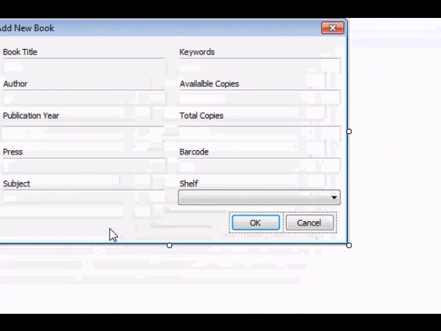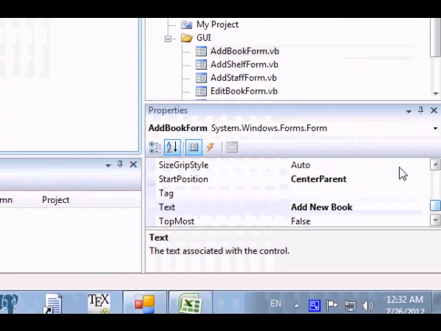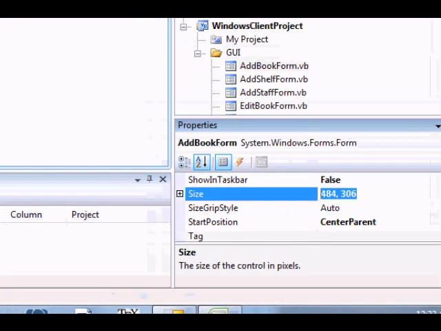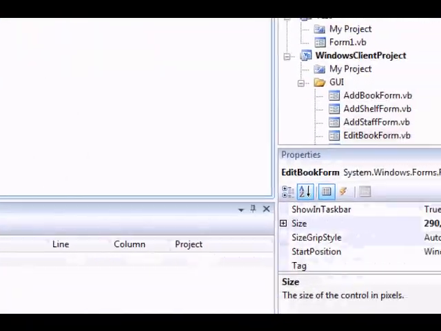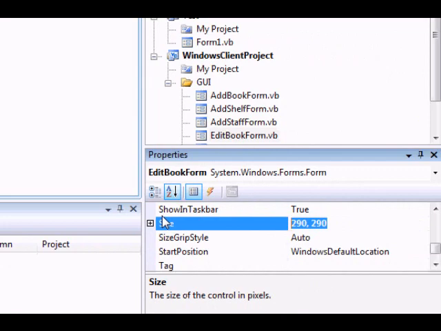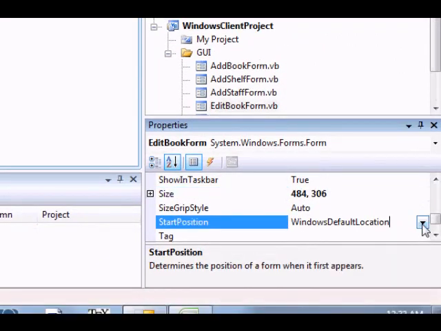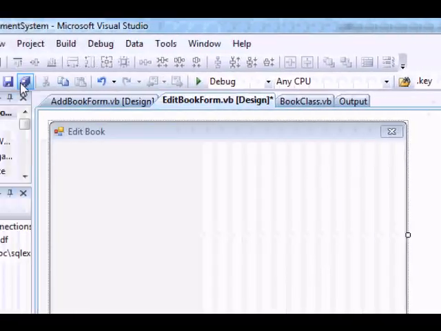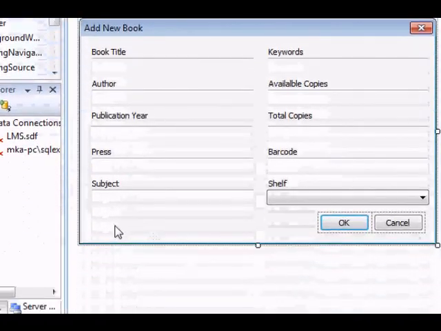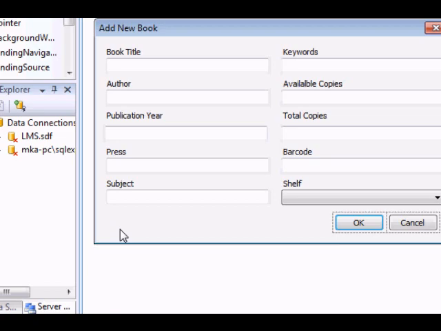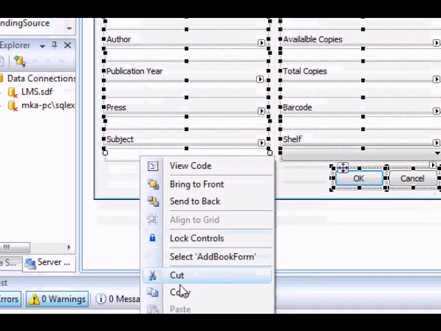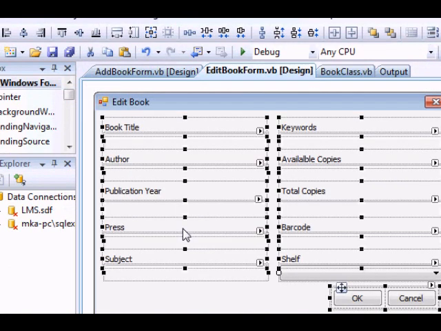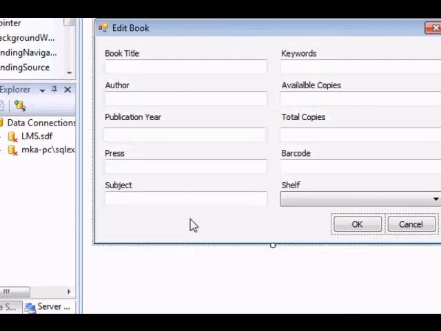Also, let's go and have a look at the size or dimension. Oh, we have the start position and the size of this one. Control C, click over here, Control V. Okay, center screen. That's great. So we save this, click over here, and click inside. Control A, copy. Click over here, Control V, paste. Okay, so we got everything in place.